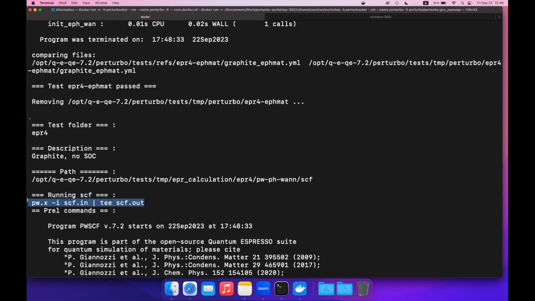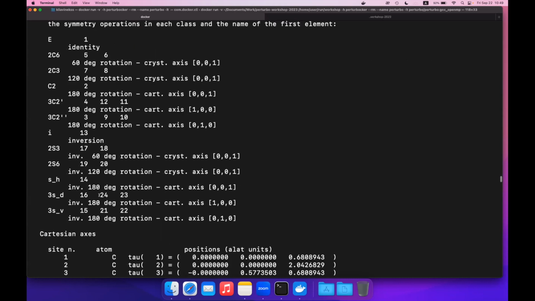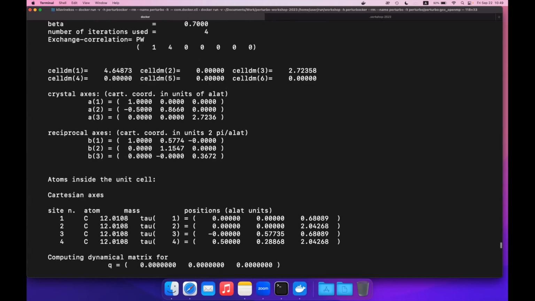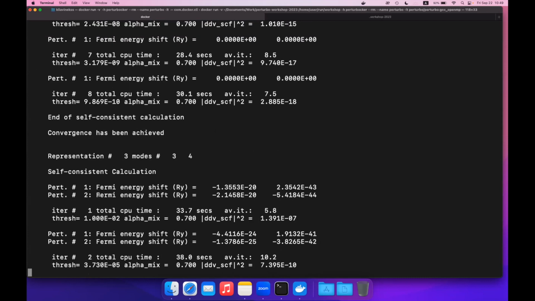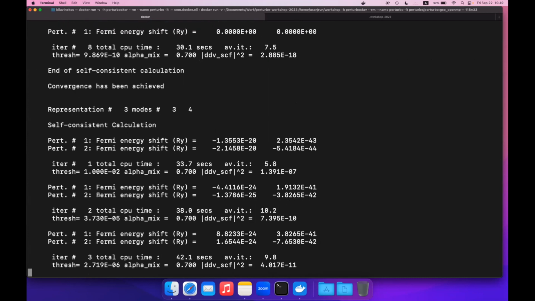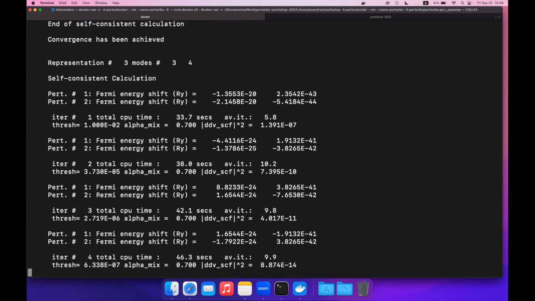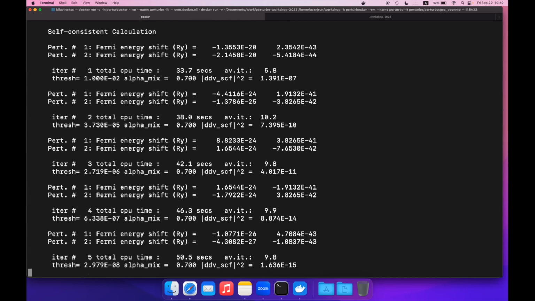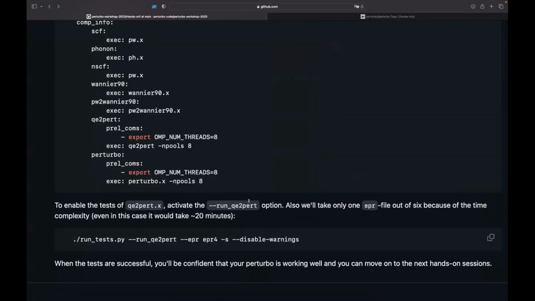So we actually do our SCF calculations. Then we make NSCF calculations, phonon calculations, the linearization step, the qe2pert step, produce our epr file, and make the tests of perturbo.x with them. And yeah, it will take some time. You'll see a huge output from each of them. Oh yeah, and now we are in phonon calculations, which will take, I think, 18 minutes out of the 20. It's a long step, which is quite understandable. Yeah, so when you see that the test is passed, you will be ready for the next hands-on session.